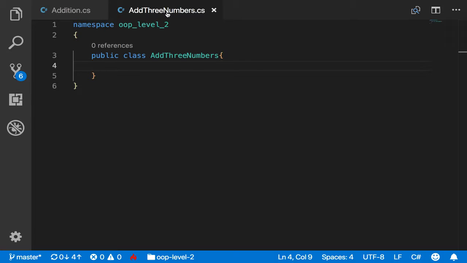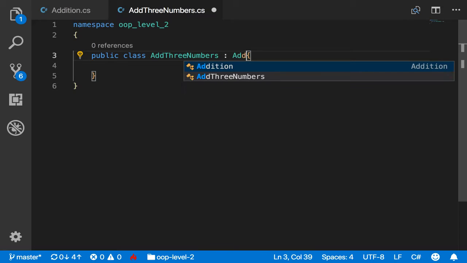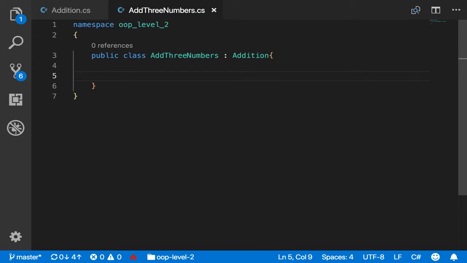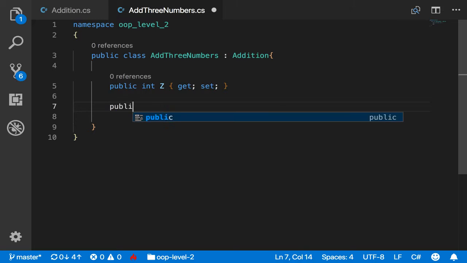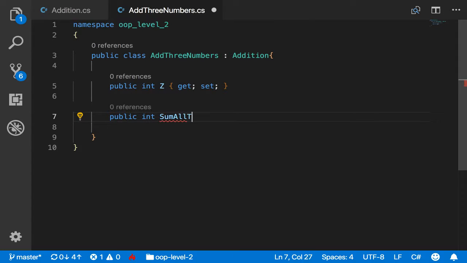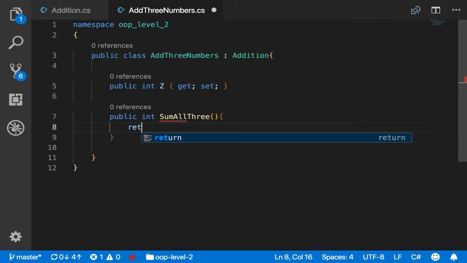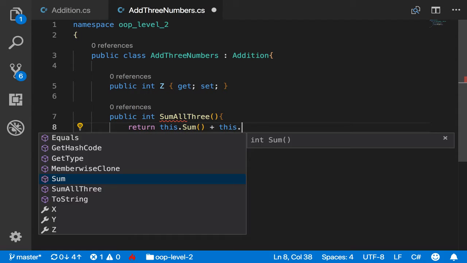So I have a class Add3Numbers. And I'm going to inherit addition. So now I have access to x and y and also sum. So now I can make a new property, prop z, and a method int sumAll3, and return this.sum plus this.z.